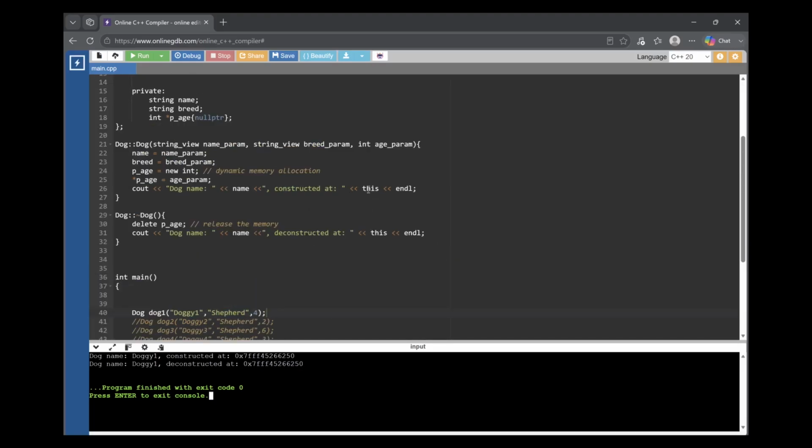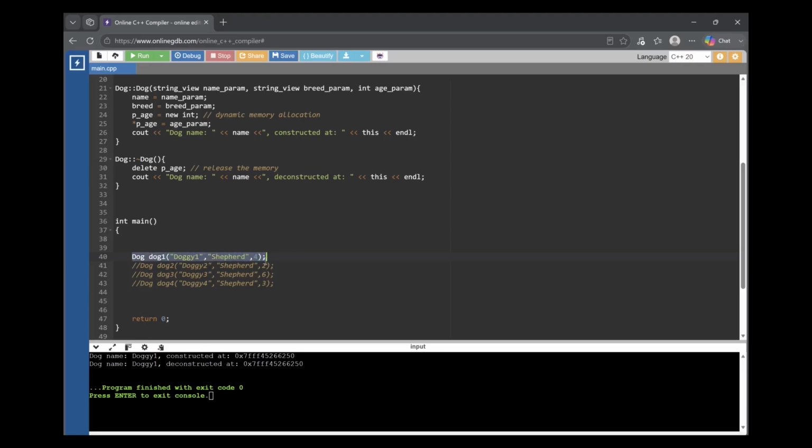Again, it just shows that this is good for printing out the address of whatever you're doing it with. It printed out where this object was located. So this line right here, using this, shows where it will be located and all that.